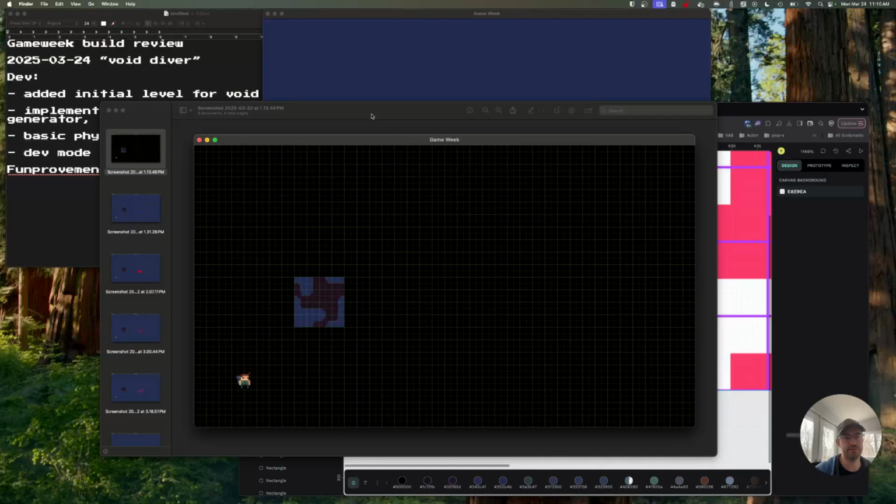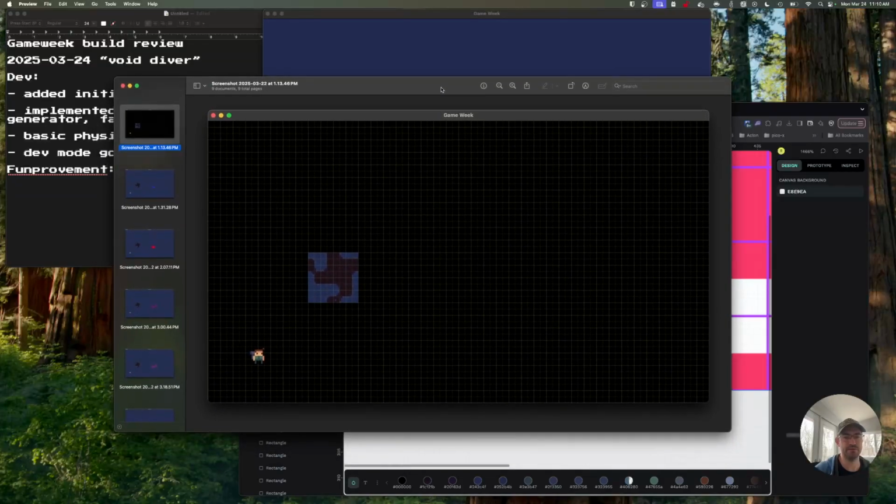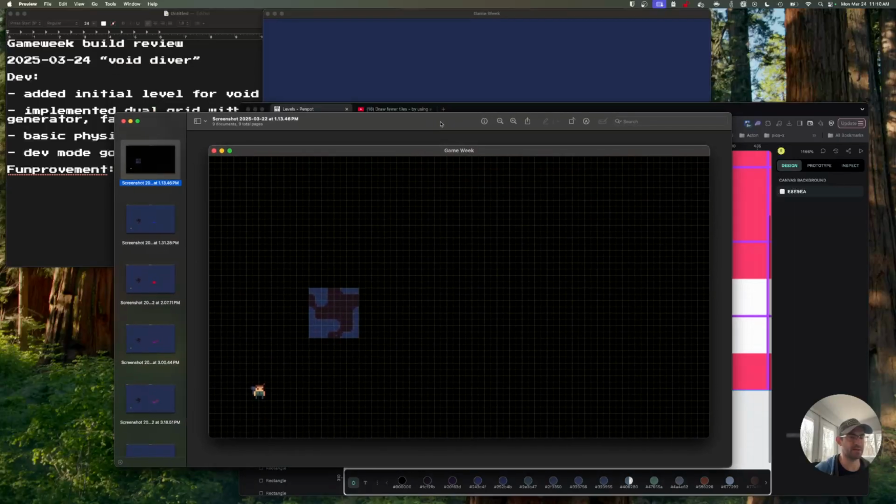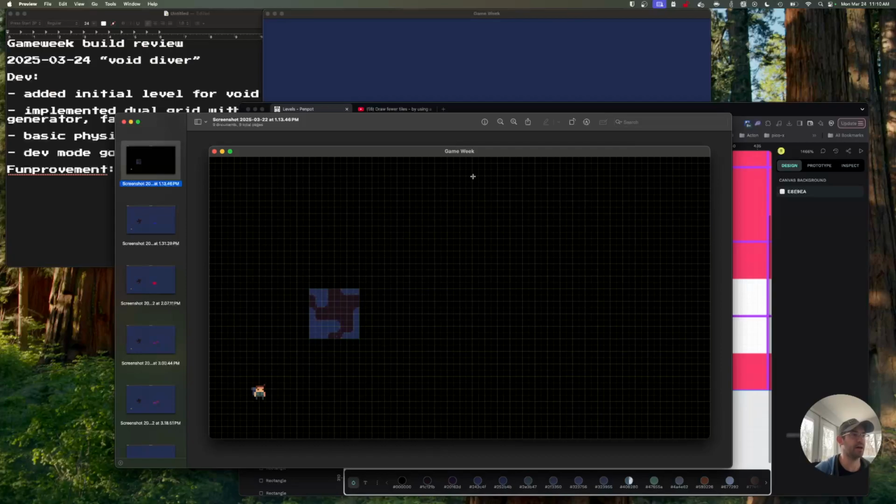I created an initial level called Void Diver, and the premise of this level is you're a guy with a jetpack and probably a helmet eventually, and you're exploring a space cave. So there'll be aliens, and the terrain will be hostile, and all kinds of interesting, hopefully, stuff like that.